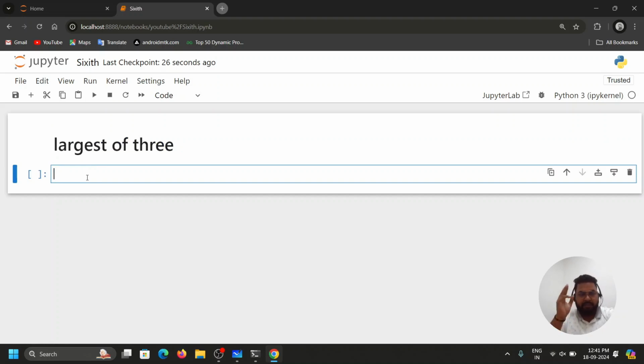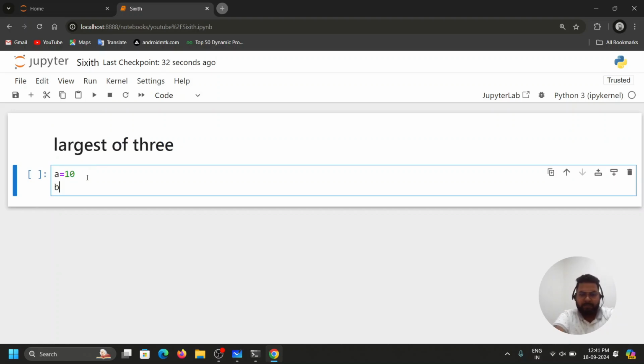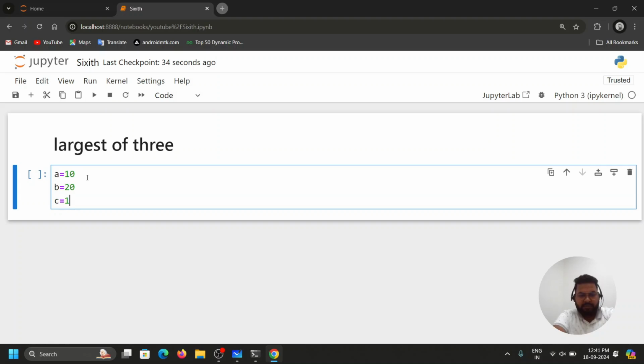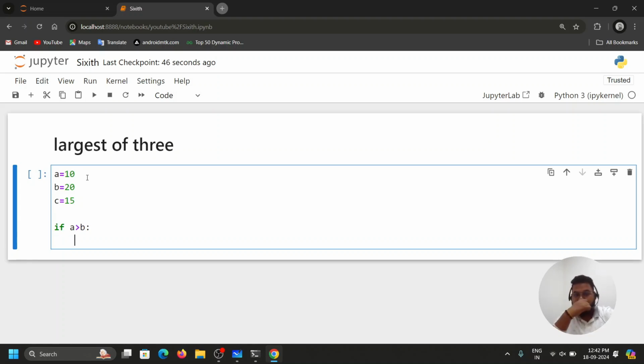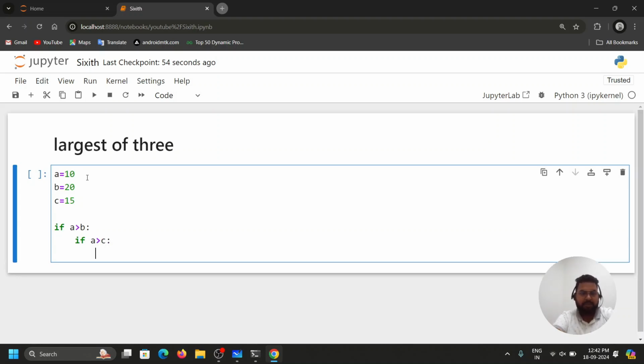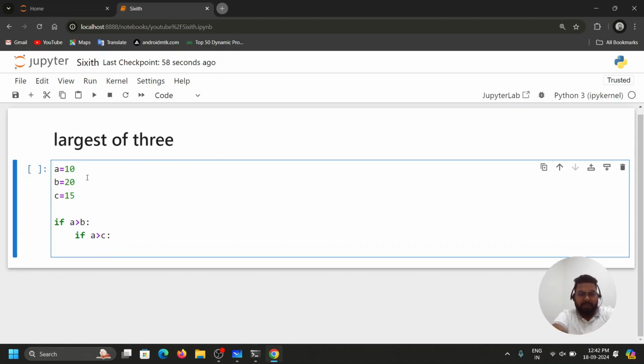My first task is to take three variables. I'm taking A is equal to 10, B is equal to 20, C is equal to 15. Now I use if A greater than B, with a colon. Now if A is greater than B, I have to check for another thing, so I will again do if A is greater than C, and in its block I will print A is big.